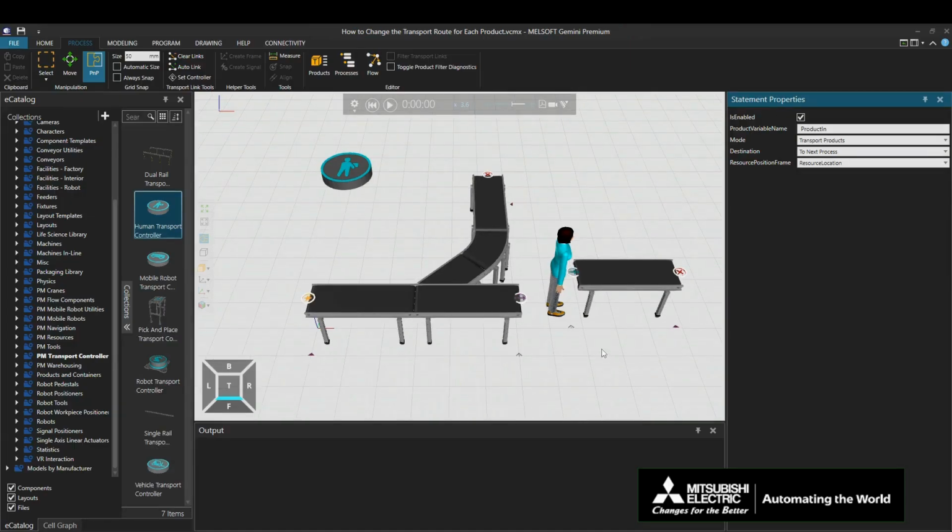Play the simulation. The Can stops at the conveyor Y divert. Select the conveyor Y divert and check its routing rule.